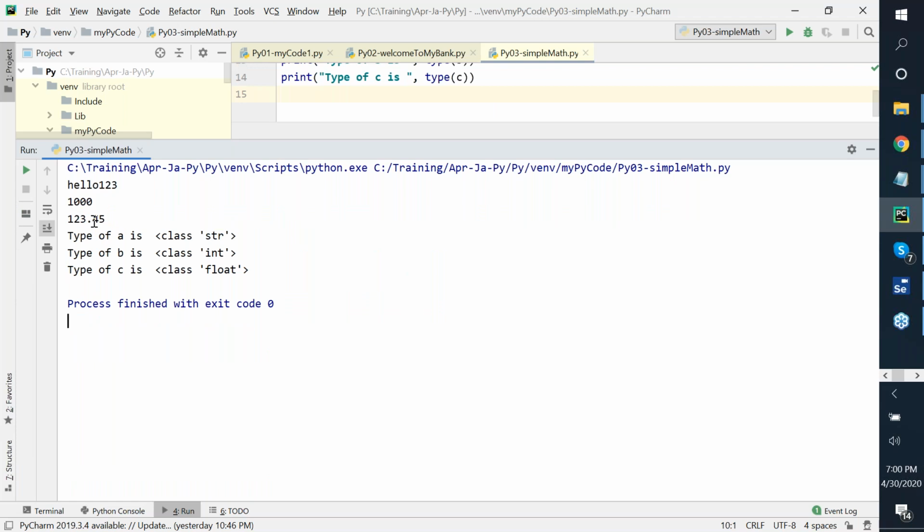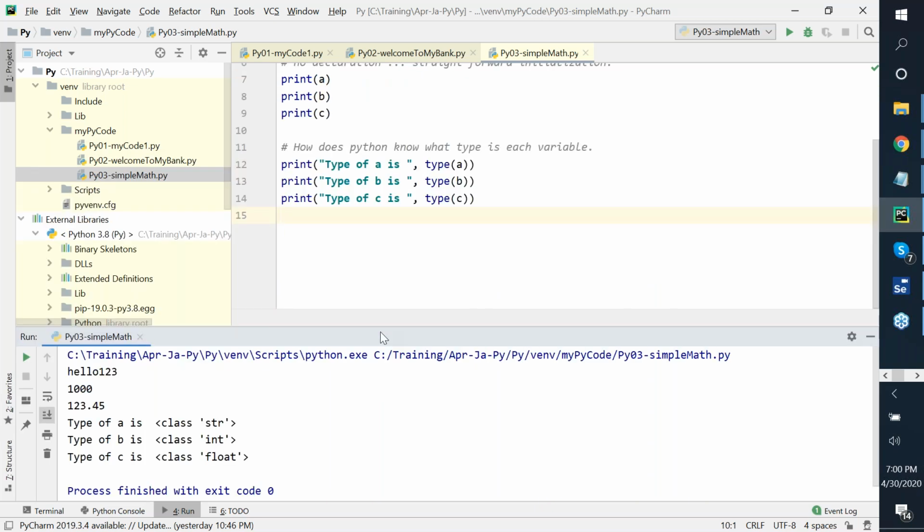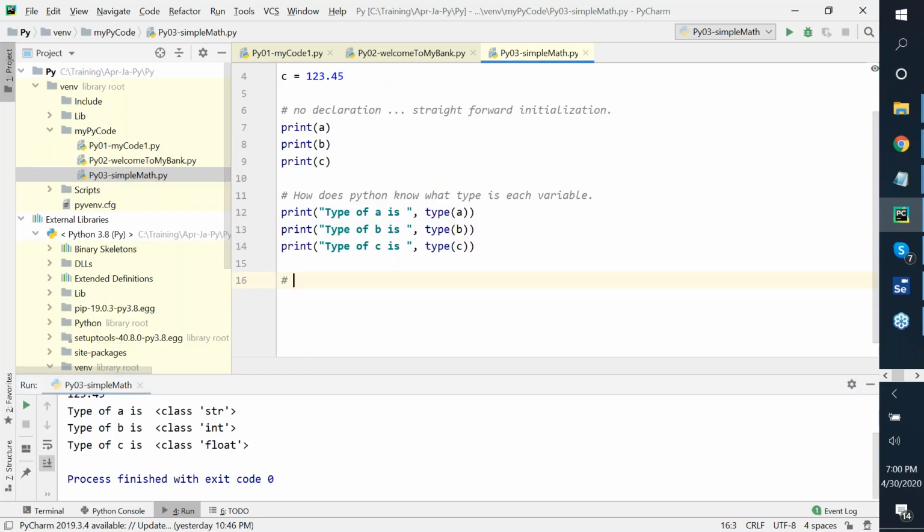Hello 123000, 123.45. Type of A is class string. Type of B is class int. Type of C is class float. So Python basically assigns the class based on values.